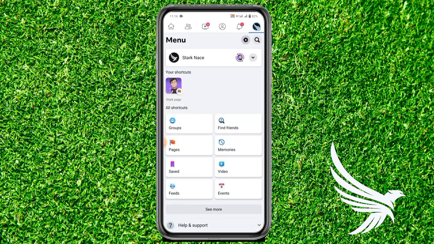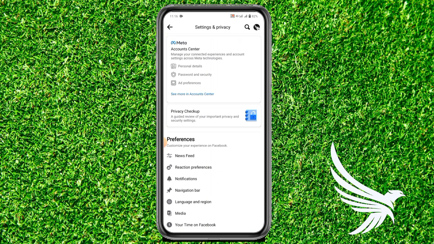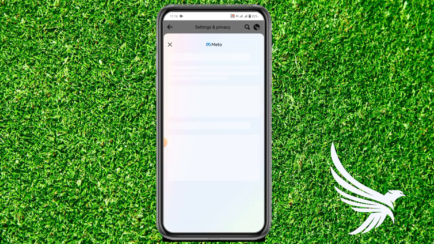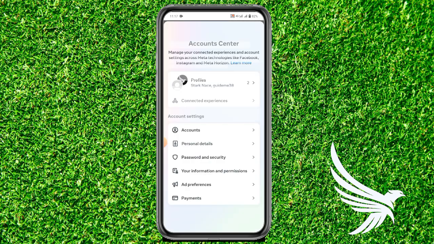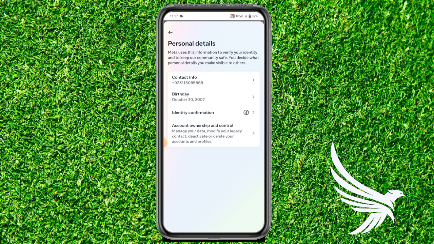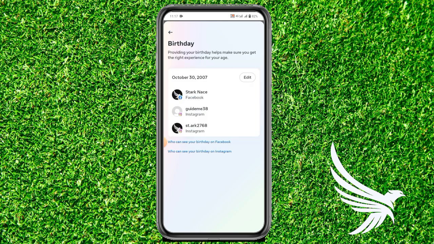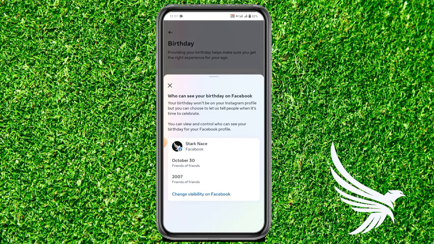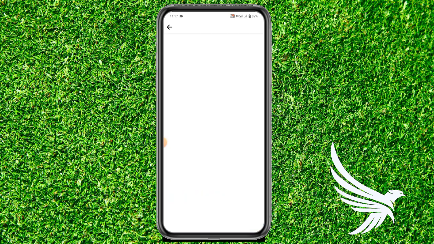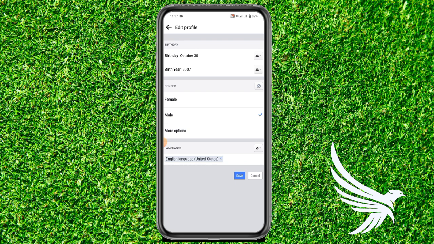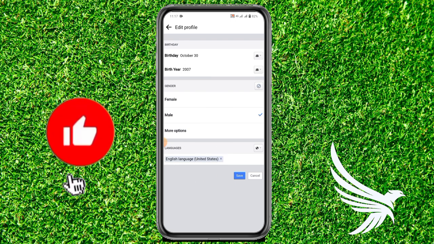Click on this gear to open up settings and privacy, and then here click on account center and go to the personal details section and click on birthday section, and then select the option who can see your birthday on Facebook. Then click on change visibility on Facebook. Like in this way you can reach the edit profile section of your Facebook profile.